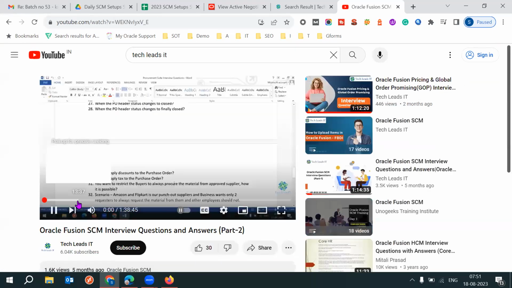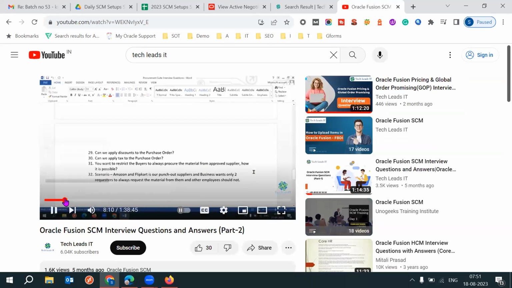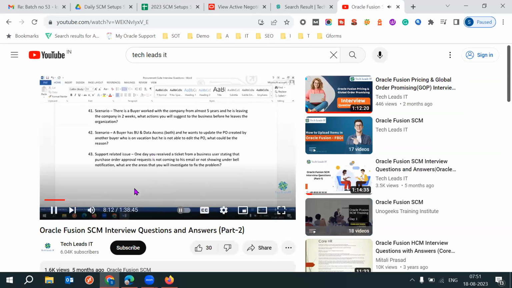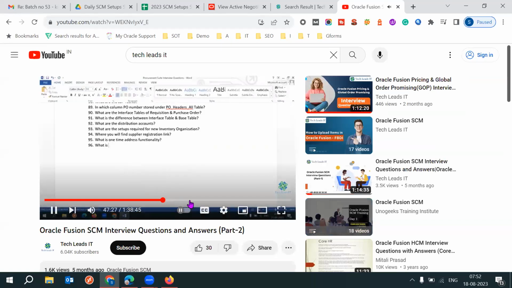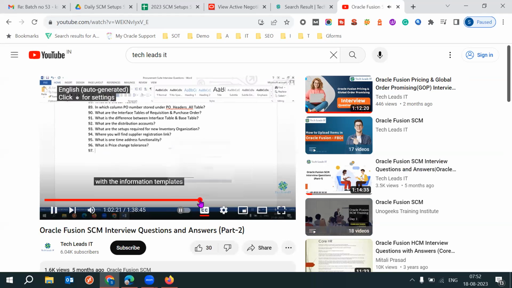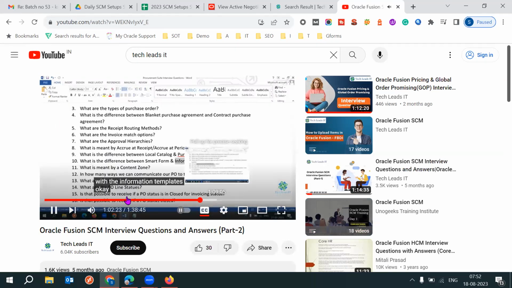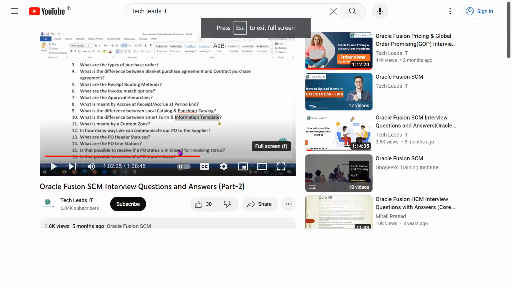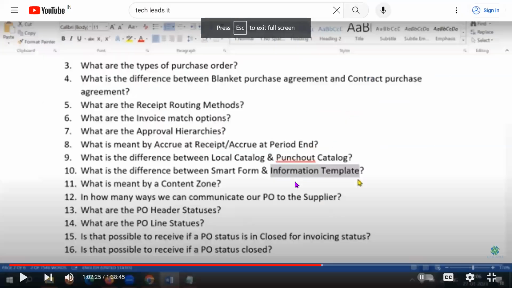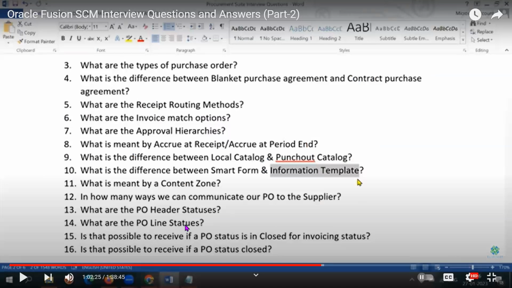So please, okay, 96 is the number here. So many questions I prepared. You can see the questions here. What is the PO header status? PO line status? What is meant by content zone? What is the difference between smart form and information template?